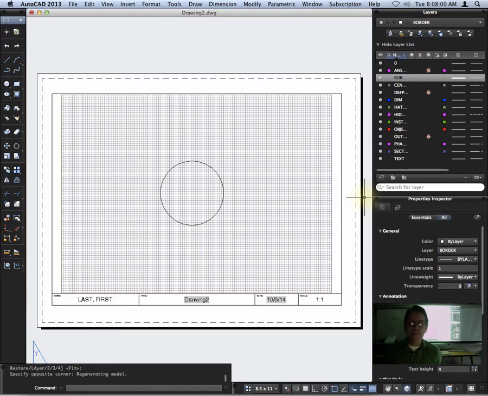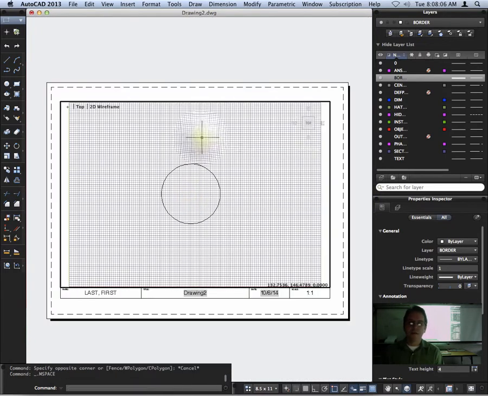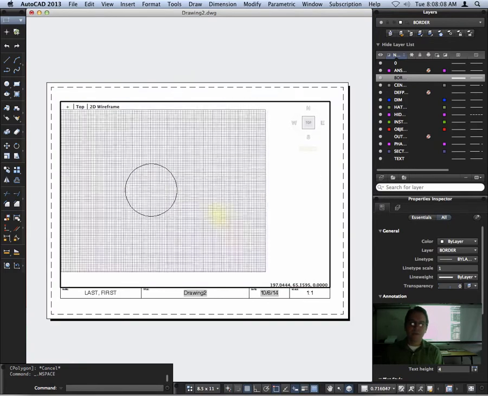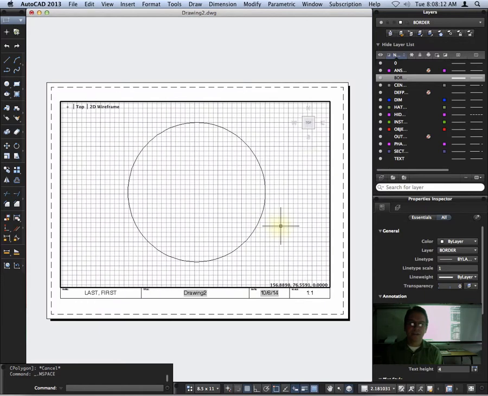Yep, so you'll still continue to draw in your model space, and the nice thing about this is now I can zoom in and out doing different scales here, and it's still going to print nicely on my 8.5 by 11 sheet of paper.